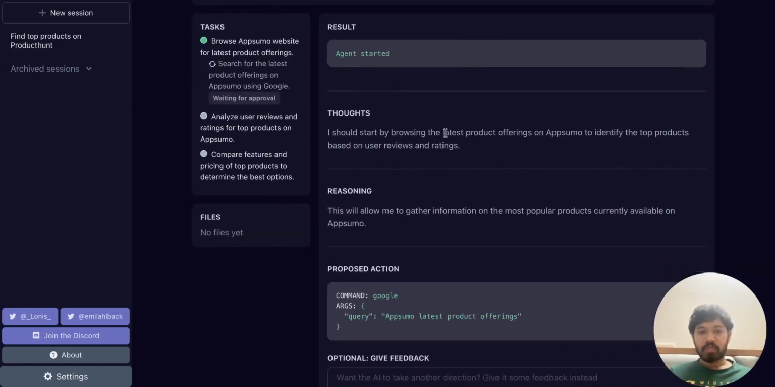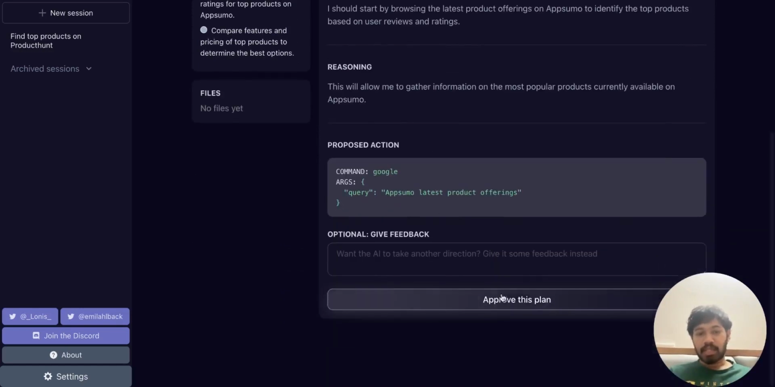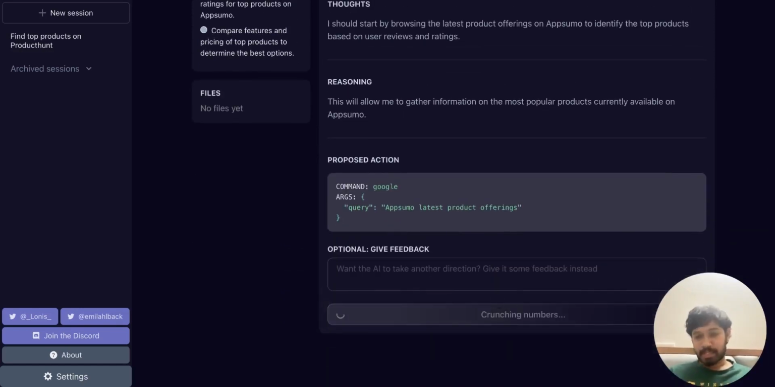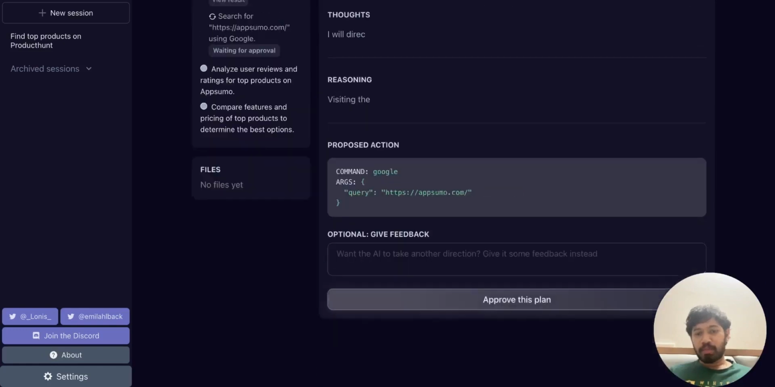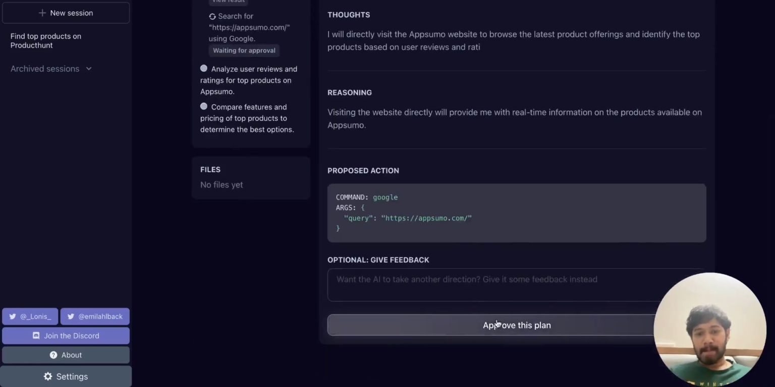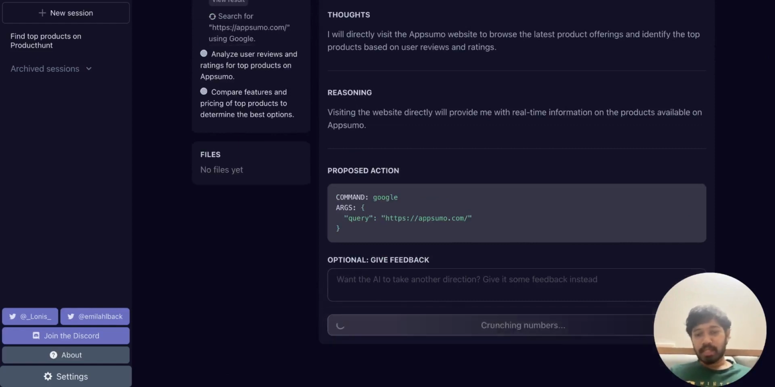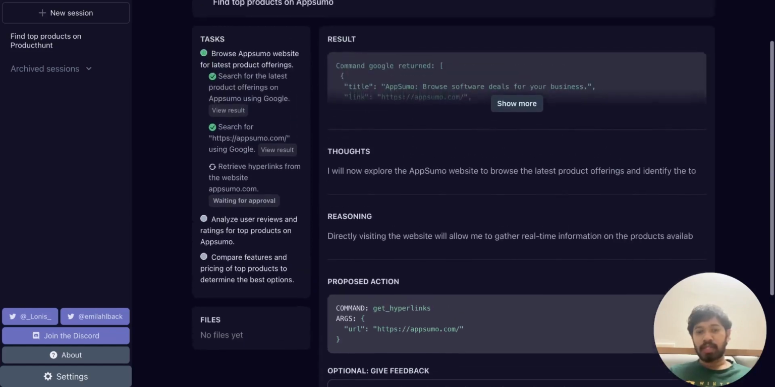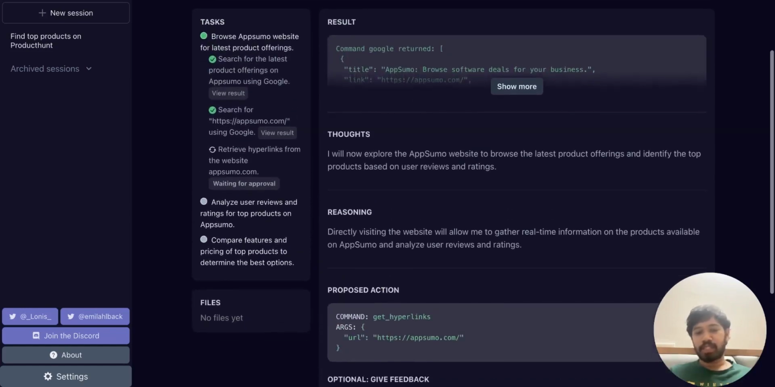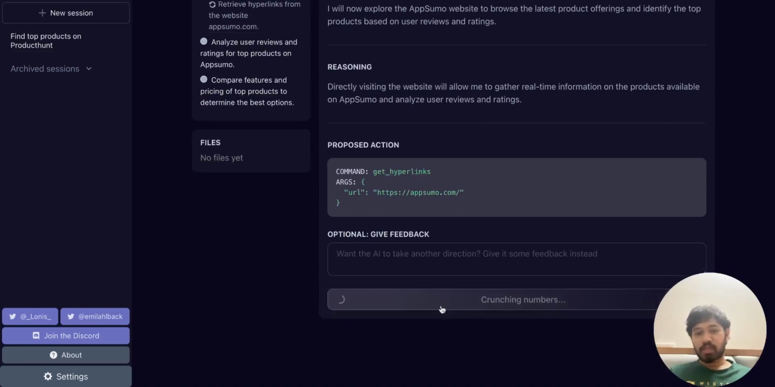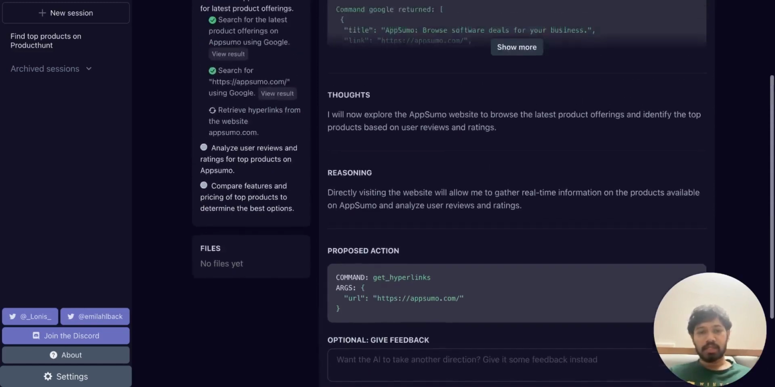It has said that it would be doing this task and is asking me to approve this plan. Okay, I'm approving it. This is a little slow compared to the other ones. Again, it has come up with another task. Again, I'm approving it. So this has a lot of human interaction in between. You can optionally give some feedback as well. If you're doing something quite complex where you need to alter the task everywhere in between, probably this might be useful, but this is quite slow for a regular task.